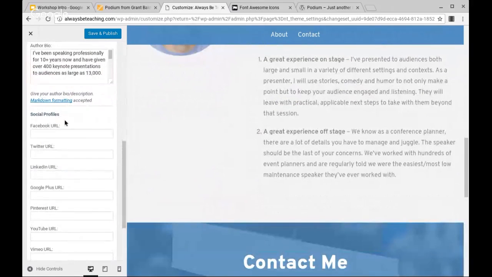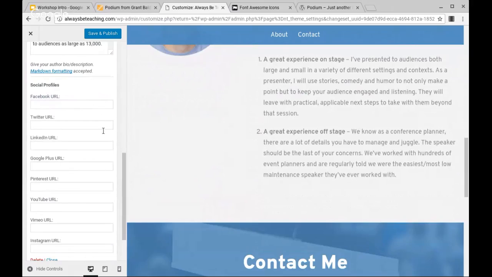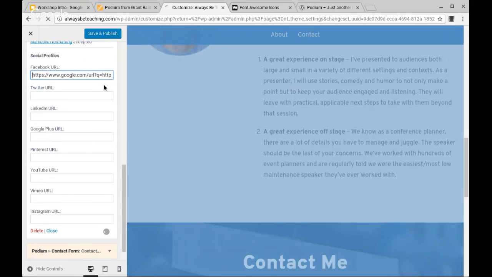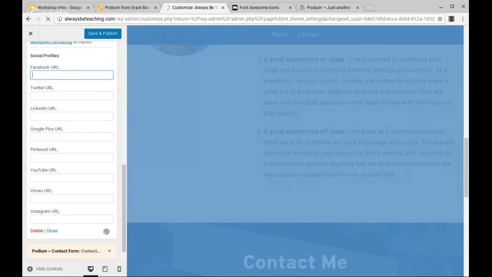Essentially, if you want to link to any of your social media profiles, which you don't have to, but if you want to give someone an opportunity to get to know you on other platforms, all you have to do is put the link in here. I've actually copied these over. So here is the link to Grant's... well, that's not what you want. That is not the link.